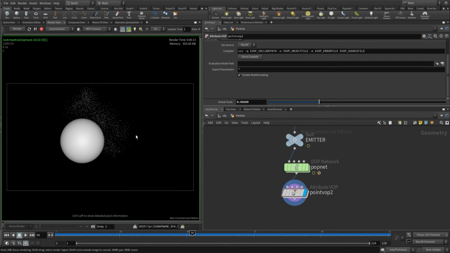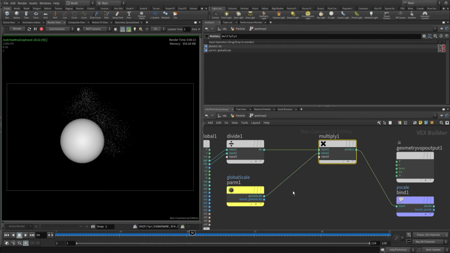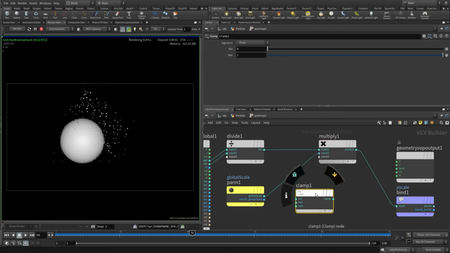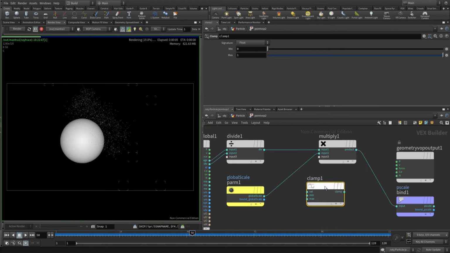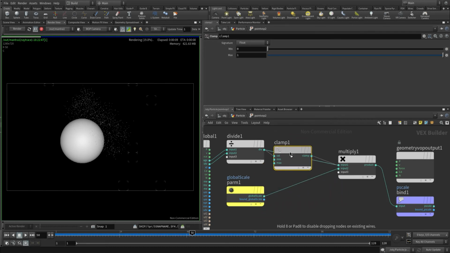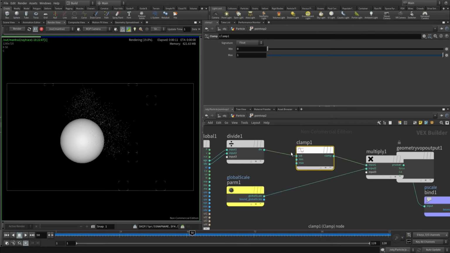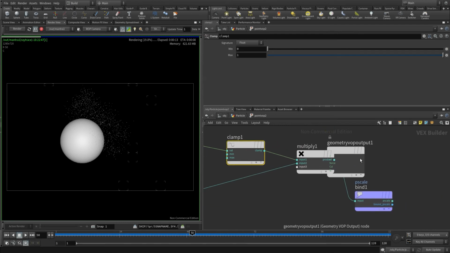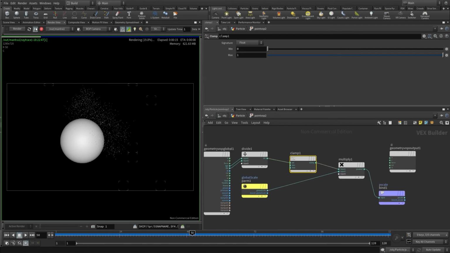So let's average out that huge particle with a clamp node. And this will just make it so that there are no crazy huge values intermixed with our small values. I'm going to pause that for a second. So we'll just set that in between our divide and multiply node and see how that does.